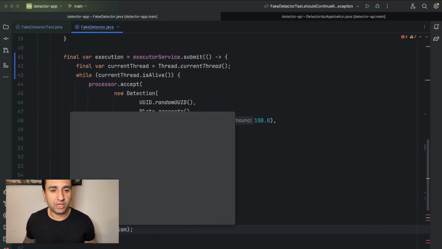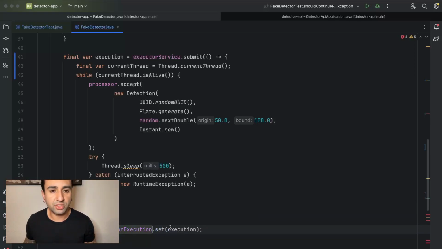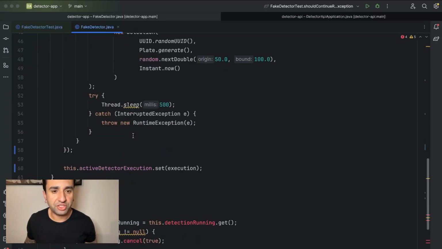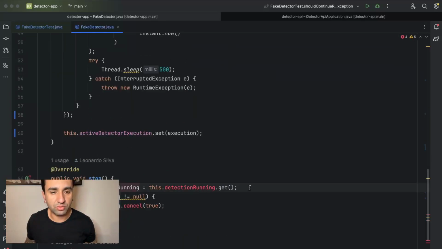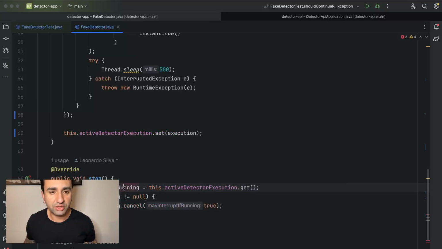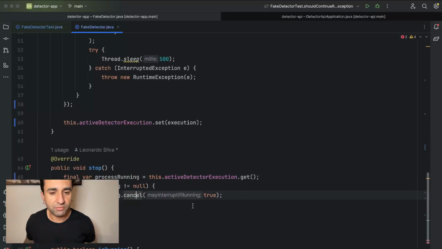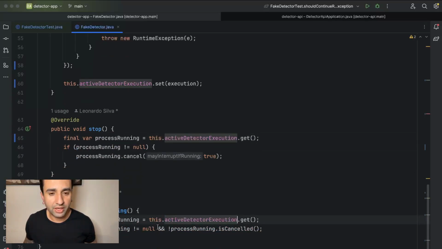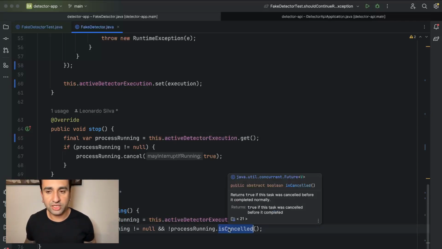Then we do here again active detector execution. We set execution here, all fine, and now we change the logic as well. So we don't do this here anymore, or in fact we do, like for this top we get this active execution, we get the process running, and then we cancel it, also fine, and is running, we are also going to get that here. And if it's not null and if it's not cancelled, that's exactly the same.